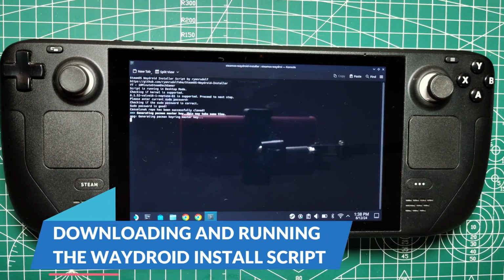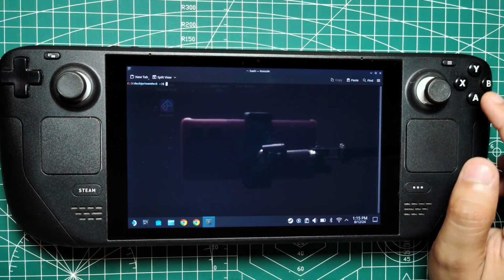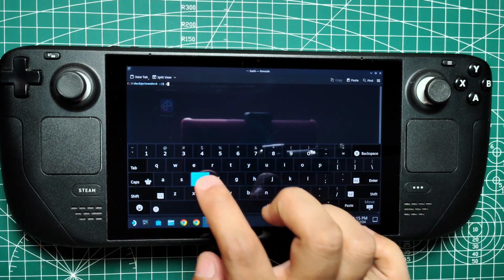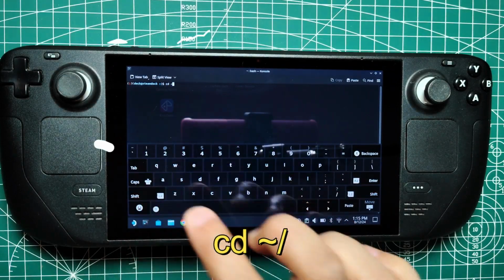Downloading and running the Waydroid install script. With your pseudo password set, it's time to download and run the Waydroid install script. This is where things get exciting. First, we need to make sure we're in the home directory. You can do this by typing the following command, cd:/.